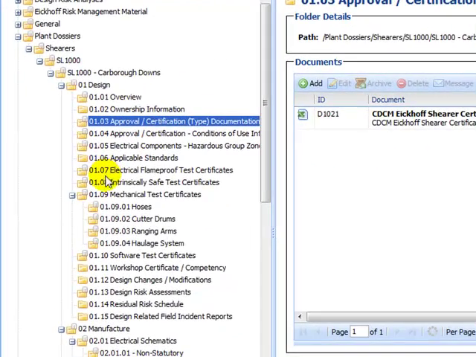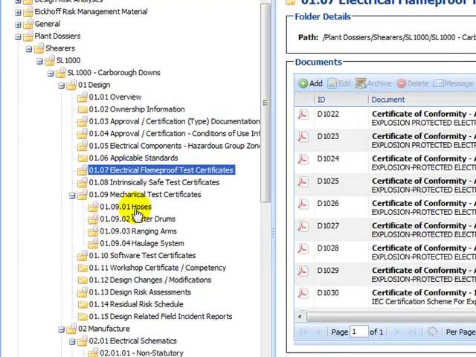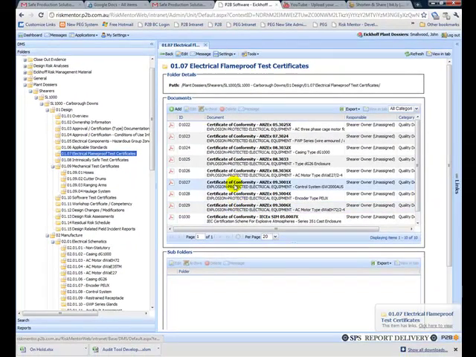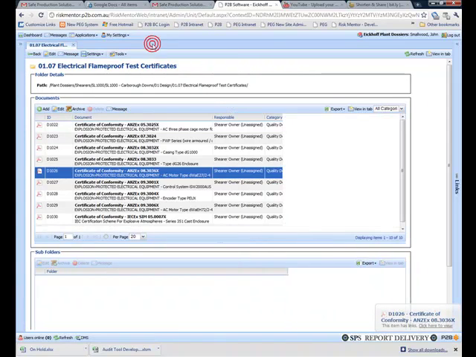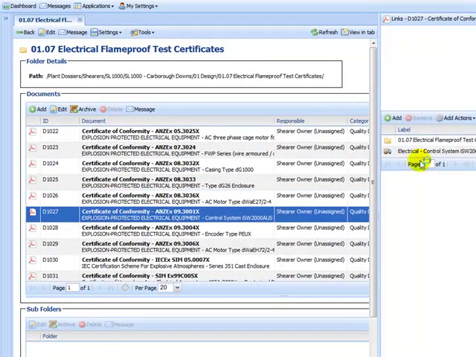You can look at any of the folders just by clicking on the folder in the left, and you can see there's a whole bunch of conformity certificates, etc., that have been uploaded. And I think what happens here is, just to make the screen a little bit clearer, I'll move the folders away, I'll open the links panel up, and once you select any one of these items, it changes the context of the links panel on the right. So I've just done that there.